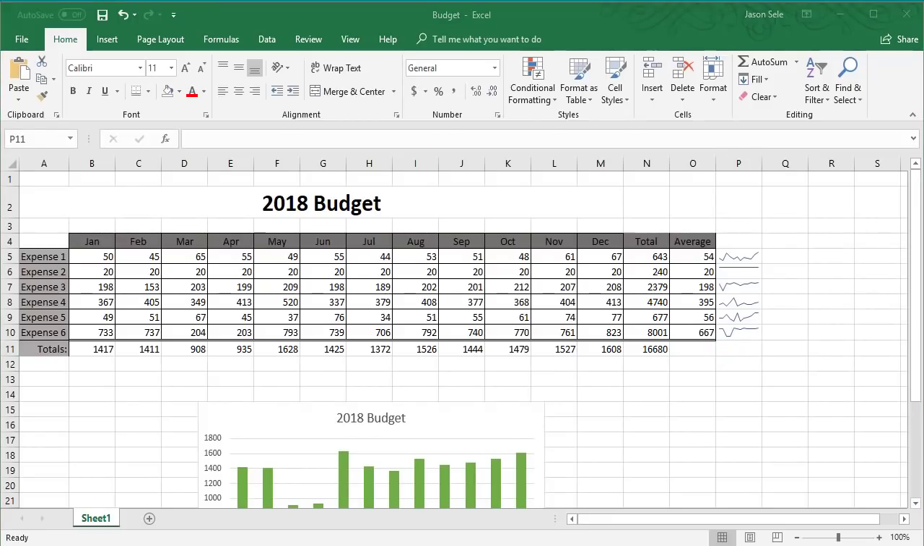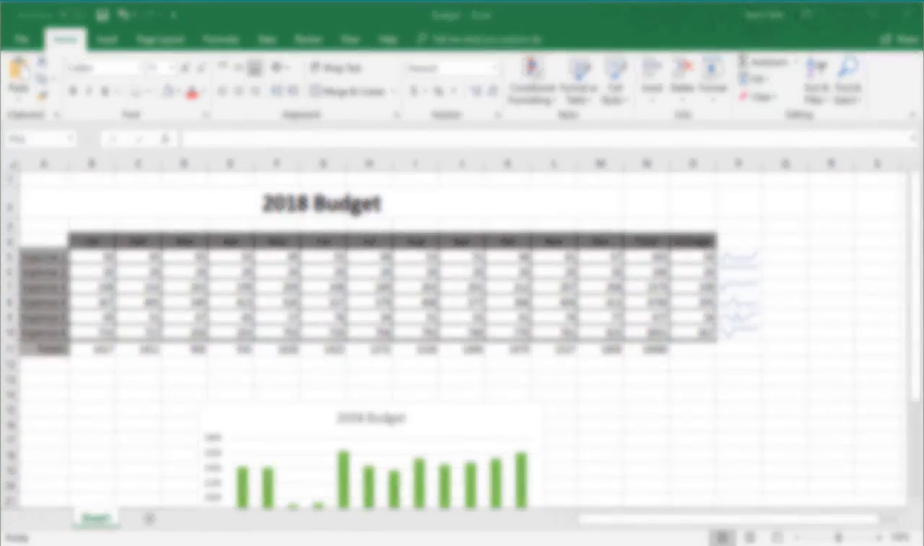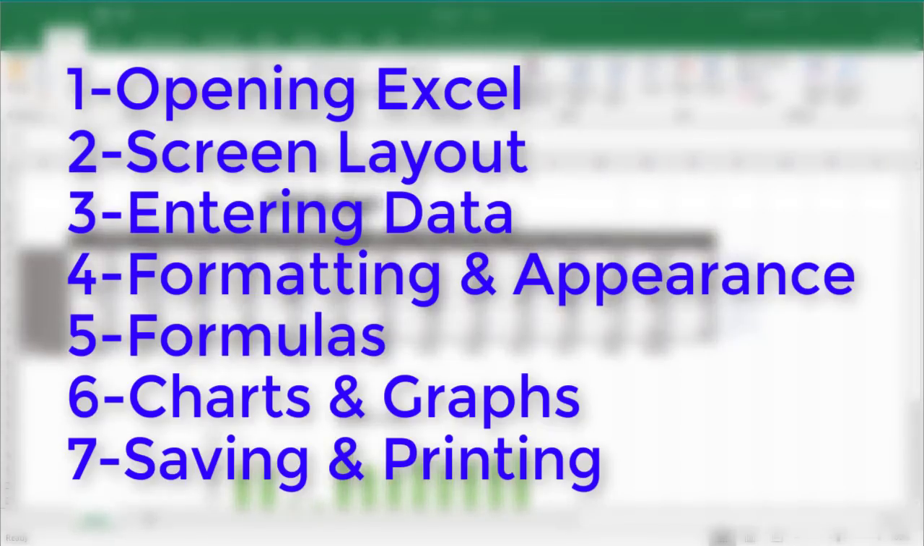Now congratulate yourself for mastering the basics of Excel. What you've just watched is more than enough to get you started using Excel for real-world situations. You'd be surprised at how much you can accomplish using only these 7 tools, and you'd be surprised at how much more Excel has to offer beyond the basics.